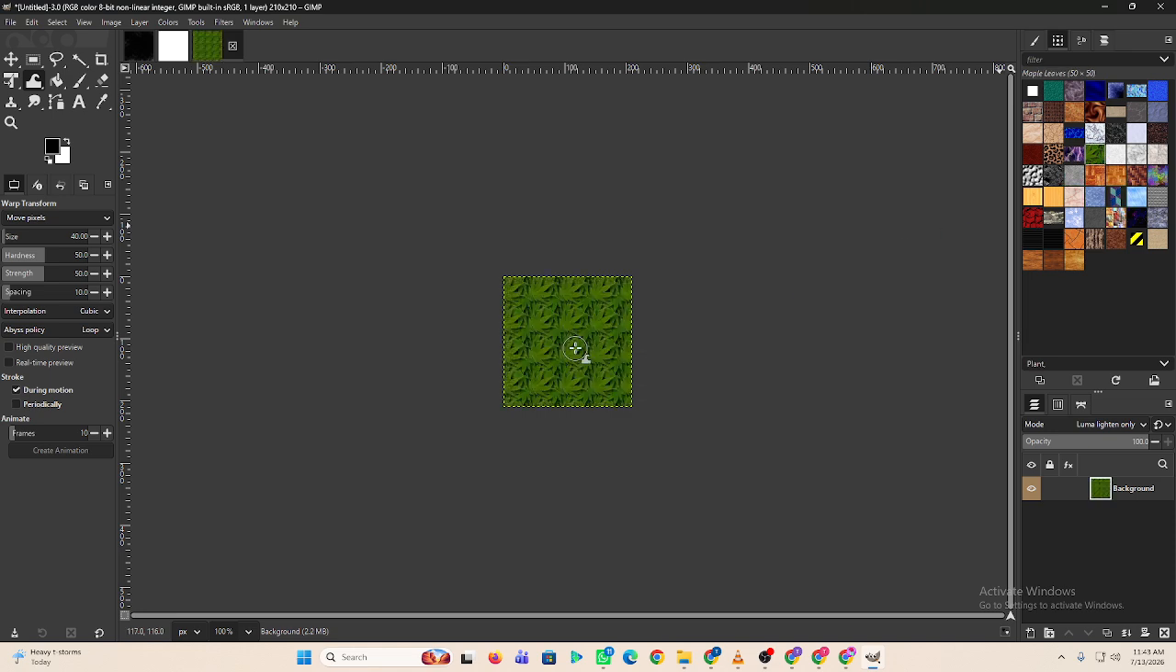And that's how you remove a background in GIMP. With a little practice and the right selection tools, you can create clean, professional-looking transparent images.